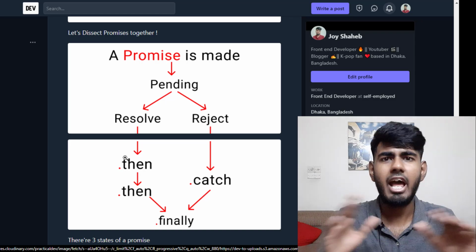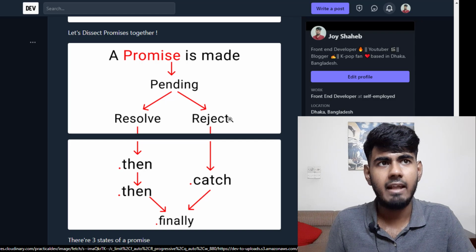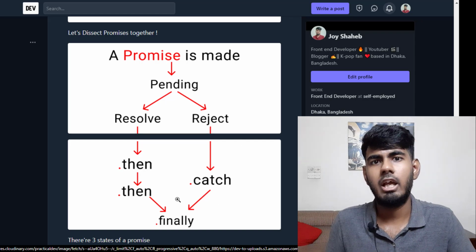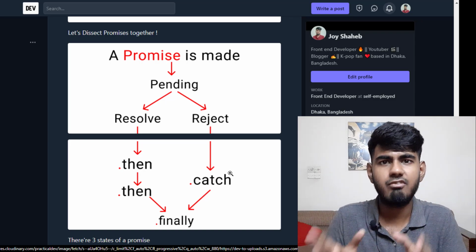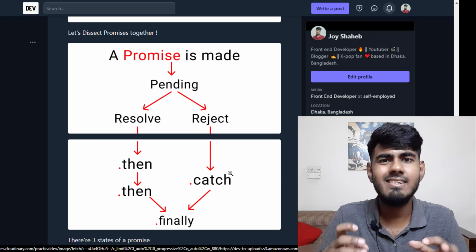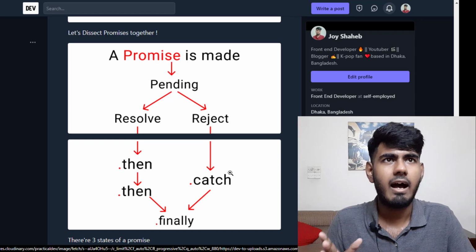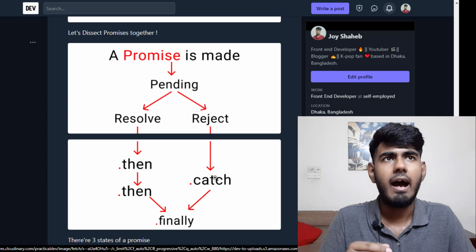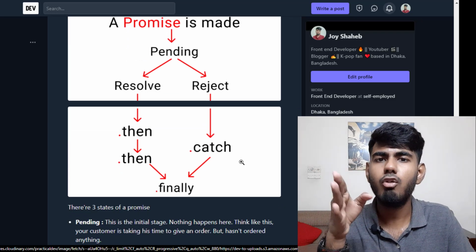But let's say that we don't have mango. What will happen is we have to pass through this reject stage, and then over here on this catch we're gonna write a sorry note. We're gonna say, sir, we're very sorry, we don't have this in our stock. We sincerely apologize for the inconvenience. And once either our promise gets resolved or rejected, this finally will always run.